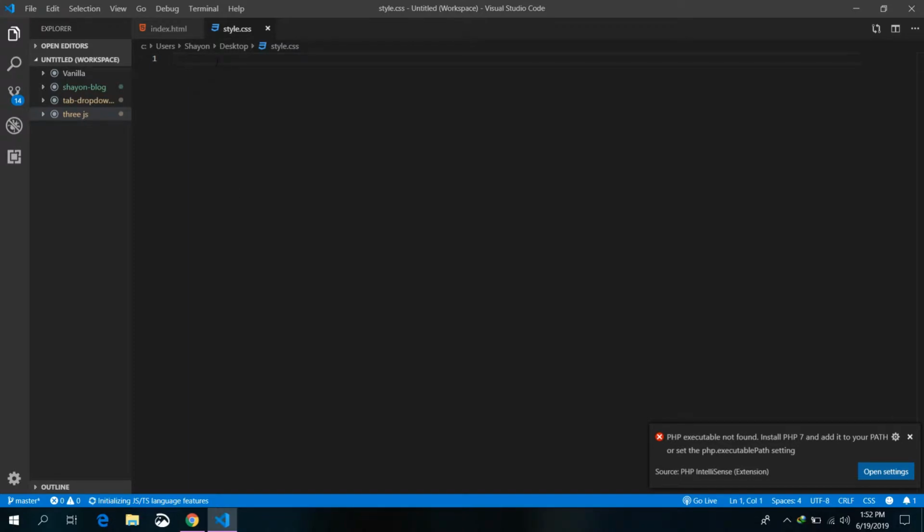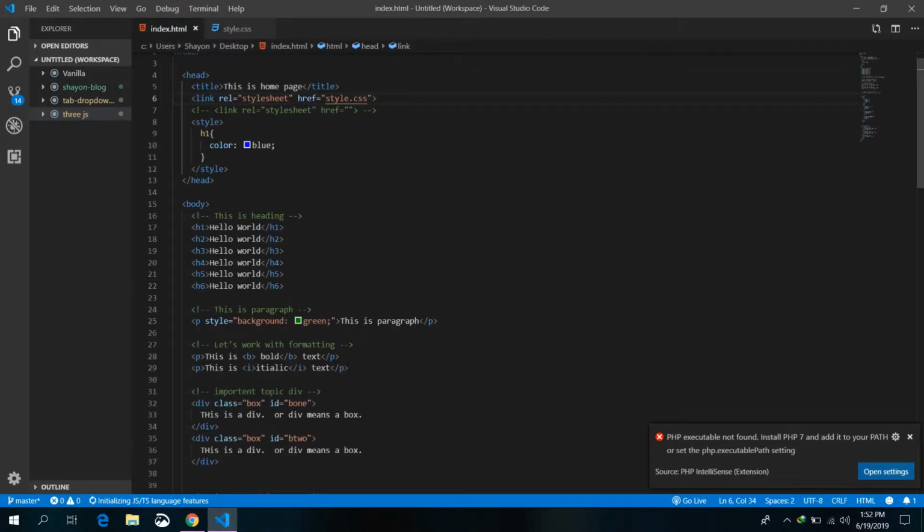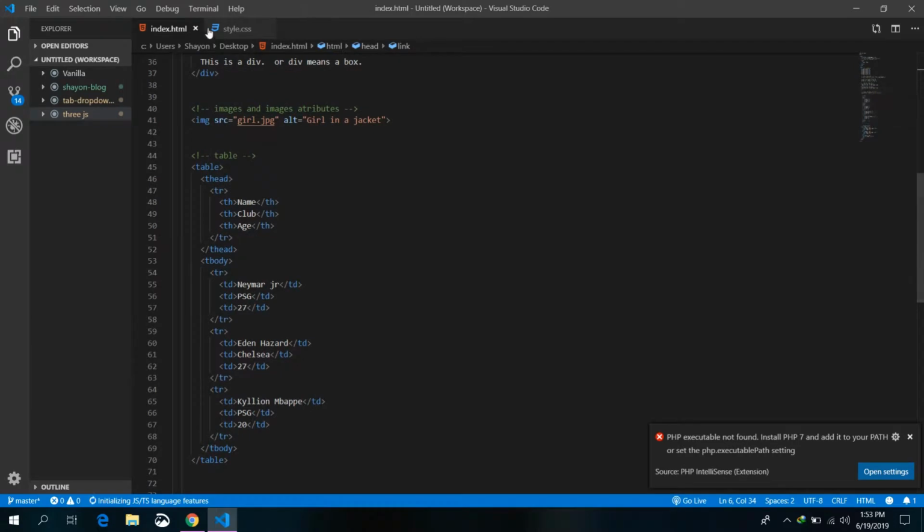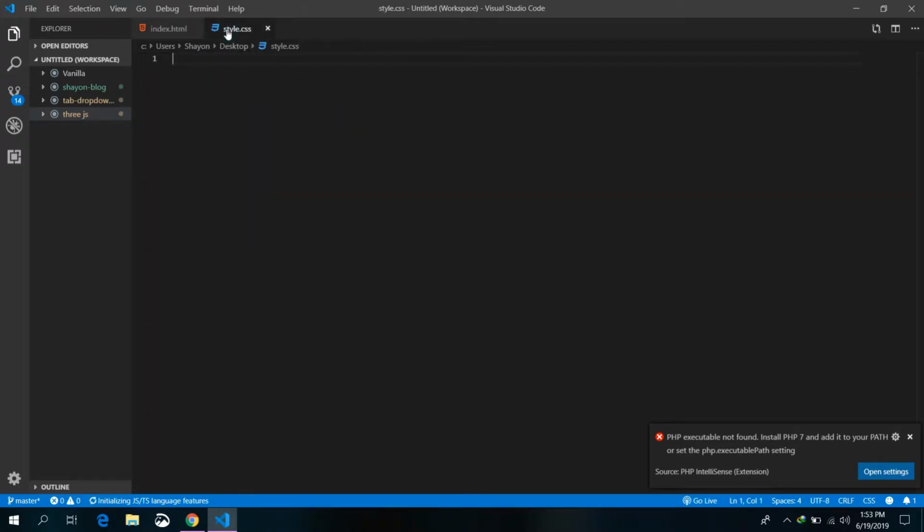In CSS, we always need to select the thing we want to style. For example, we want to style every element of this website. So what we can do is just write a star sign and curly braces.